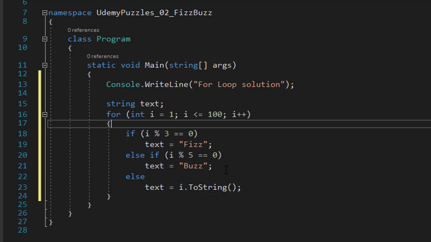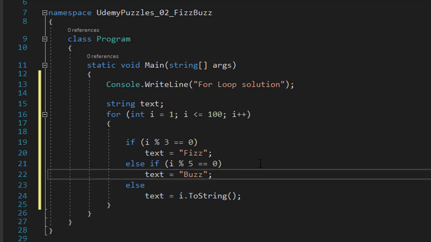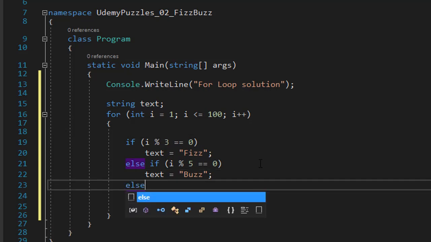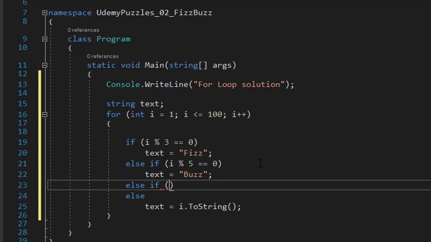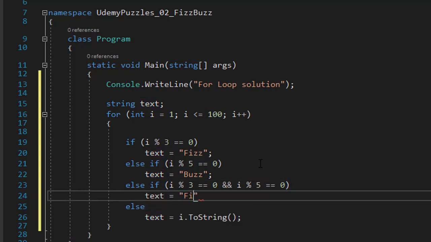Now, we have to position that on the top before the other two conditions, and that's because this is the least likely condition. If we come to 15 and we have the condition coded here, let's just do that. Else if I mod 3 equals 0, and I mod 5 equals 0, then our text will equal FizzBuzz.